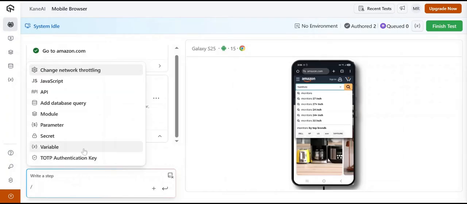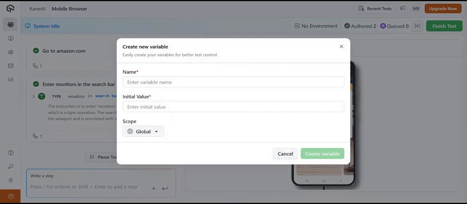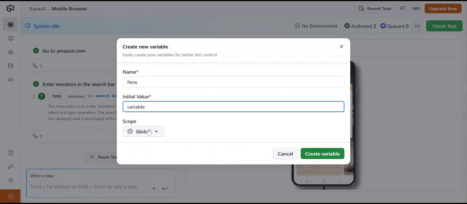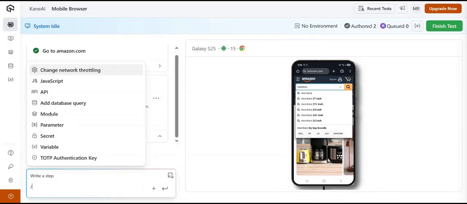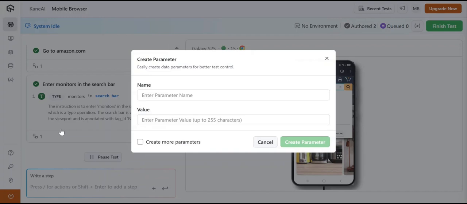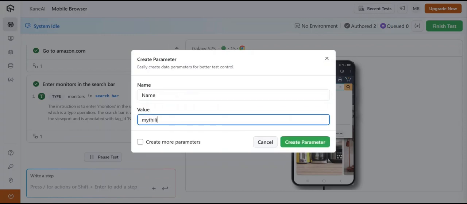Also, you can add a variable, give it a name as well as initial value. Define the scope whether you want it to be global or new environment and then select create variable. Same goes with parameter. Give the parameter a name as well as value. You can either create more parameters or select create parameter. And now your parameter is created.